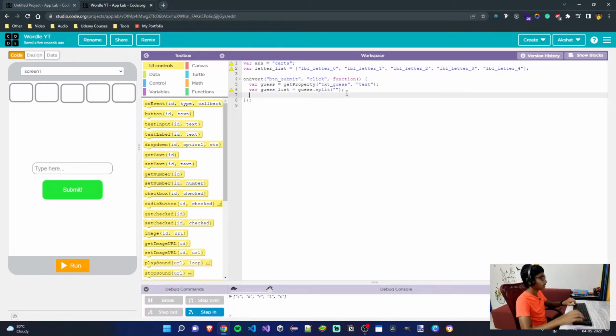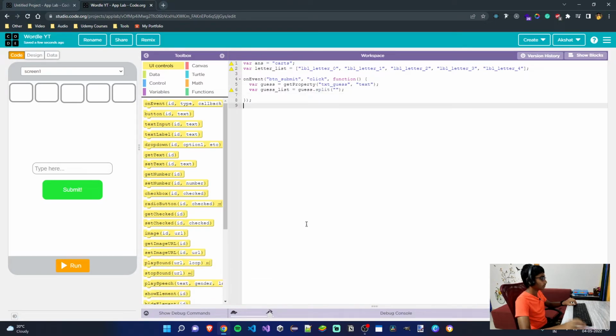Next we're going to create another variable, which is going to be answer list, which equals answer here, not guess, answer dot split and quotes. So this basically does the same thing as this, but just with this answer. So the characters will be separated, and that's all that does.